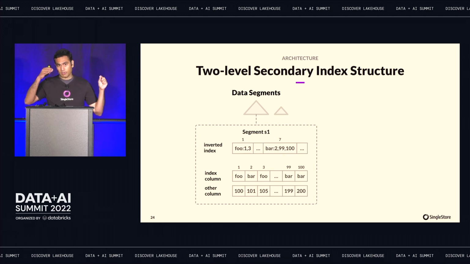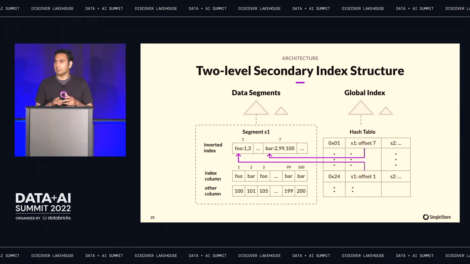It's fine if your query goes to one segment and wants to find the value, it's great. The inverted index will help. But how do you get across all the segments the positions of a value? Right there, we build another global index. This is hashed. So we take, let's say, foo is hashed to 0x24. It kind of tells you all the locations across all the segments. So it just gives you a pointer of, it's there in segment 1 at this offset, it's there in segment 2 at this offset, and so on and so forth.